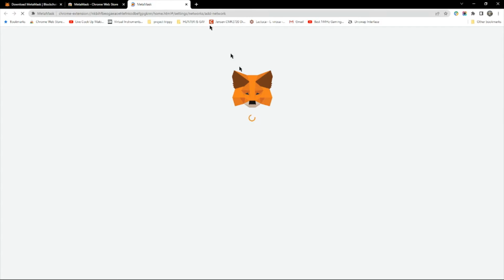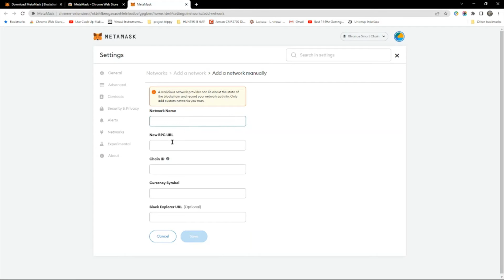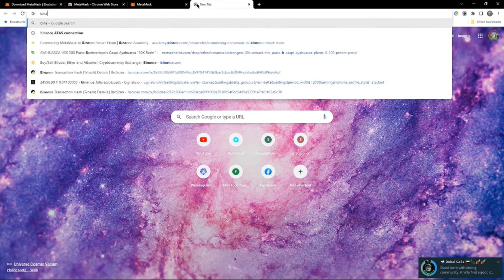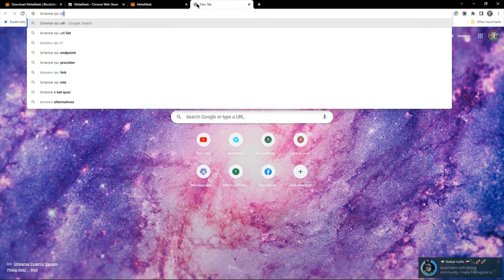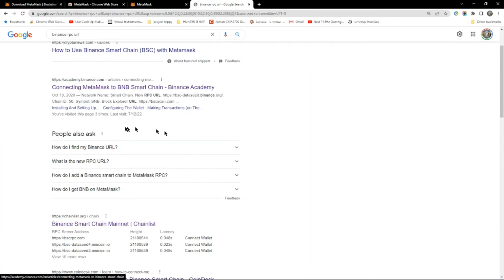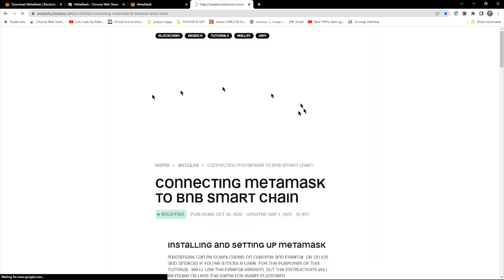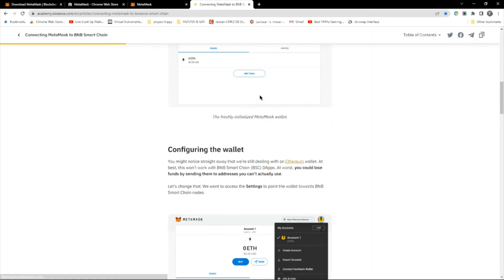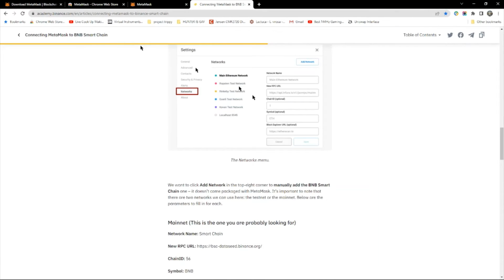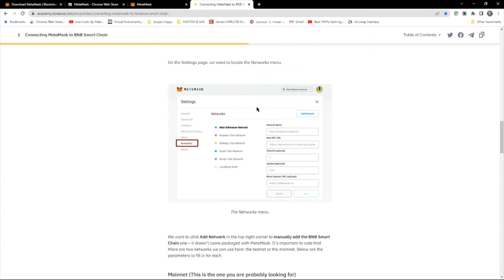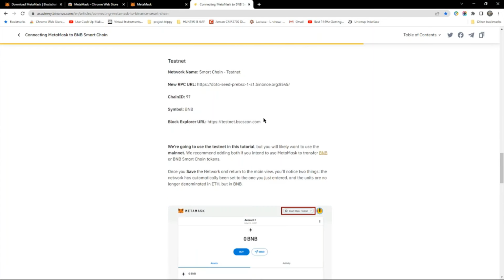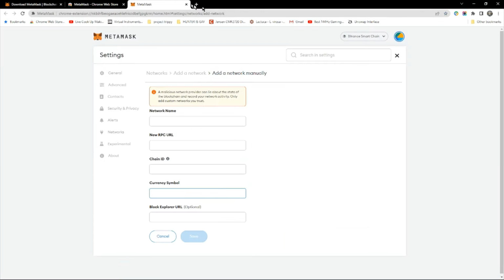Okay, it's gonna have this pop up here. It's gonna ask you for the network name, the RPC URL, chain ID, and so on. I usually just look up Binance RPC URL and kind of find it here. Yeah, I can post this link in the description. Usually I try to get my URLs from Binance specifically, and not any other chain, and it'll give you all the information right here. So I'll put that link in the description.